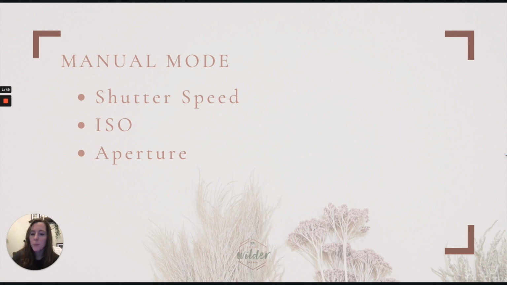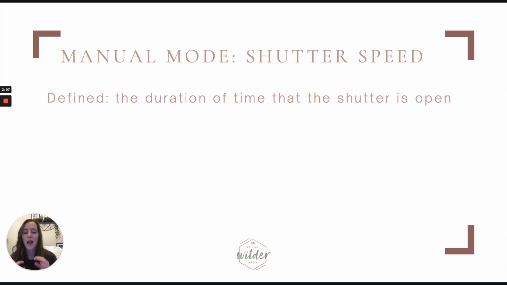Manual mode is only made up of 3 settings, and if you can figure out these settings, then you've got manual mode conquered. You can do it, okay? Each setting we're going to talk about its definition, its relationship to light, and then things to watch out for, okay? Is that simple enough? You can do this. It's not that complicated. First setting that we're going to talk about today is shutter speed.